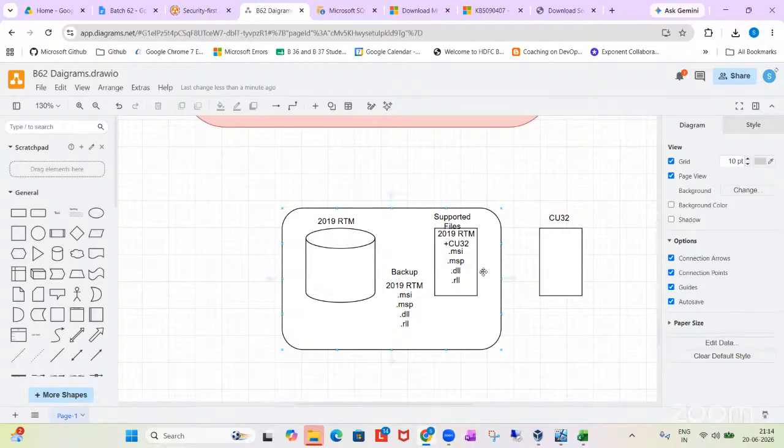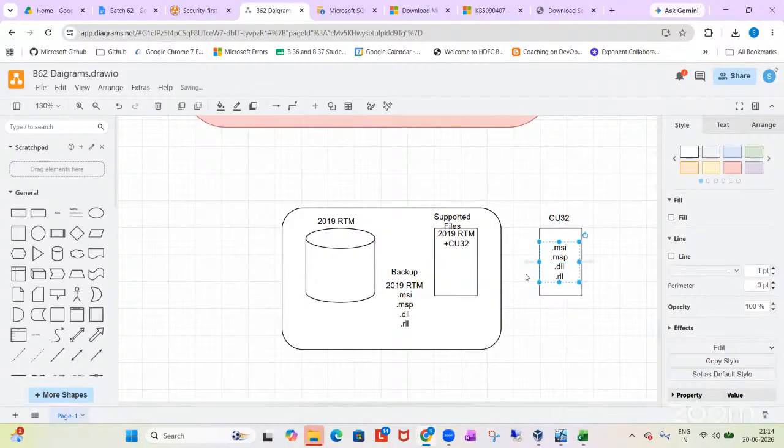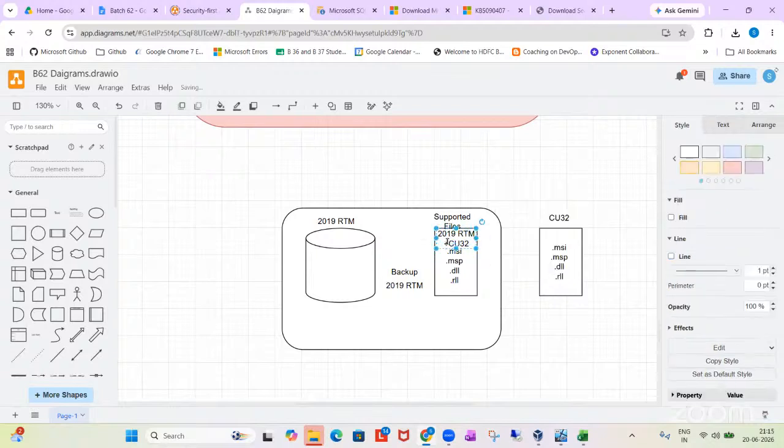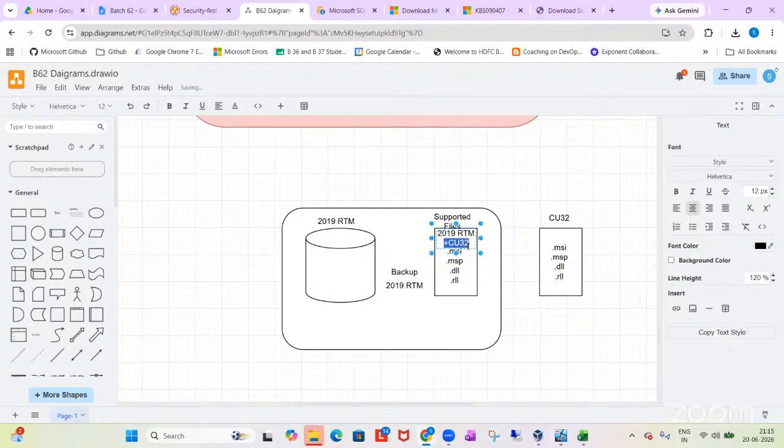When you remove it, this is the backup of what? These files are the backup of what version, guys? 2019 RTM. If you remove this update due to some issues, now this backup will be replaced here. That CU32 will be removed and it will go back to the 2019 RTM. If it is 2019 CU1 or CU5, it will go back to the CU5, guys. Is it clear now? Are we good on this, everyone?